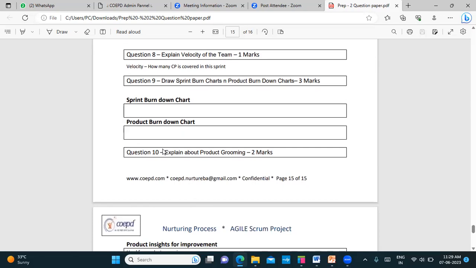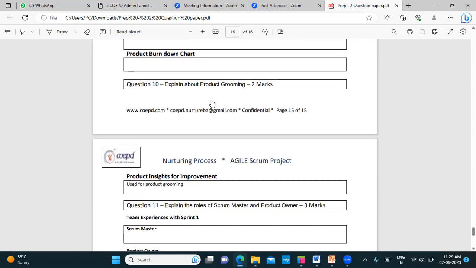Okay, guys? Question number 10 talks about your product grooming. What is product grooming? If you remember, I told you, product grooming is nothing but refining your product backlog. Whatever product backlog you have, refining it is called product grooming. So please explain what product grooming is in your own words. Again, I'm reminding you, please do not give us a generic answer. Make sure you customize the answer using your own words, guys.